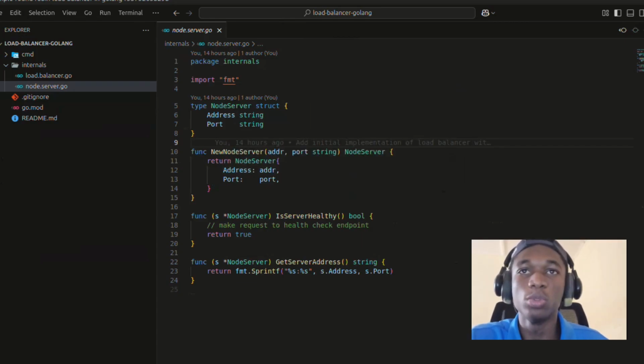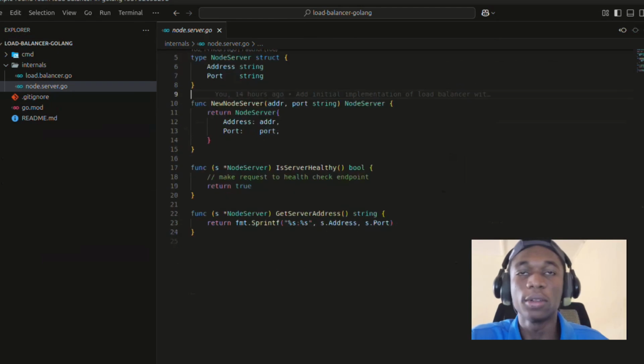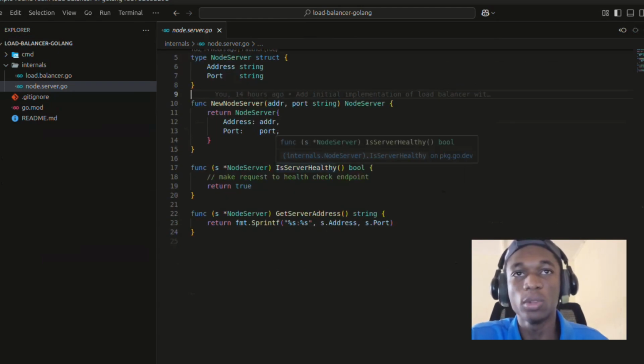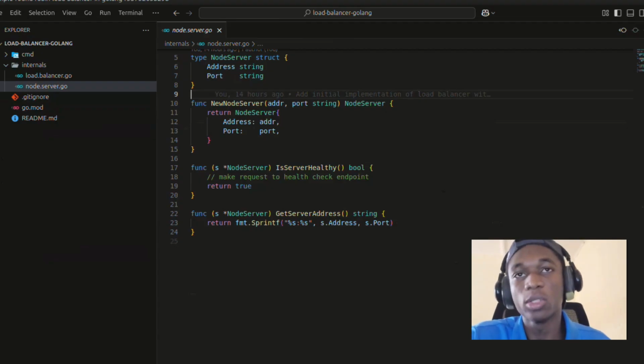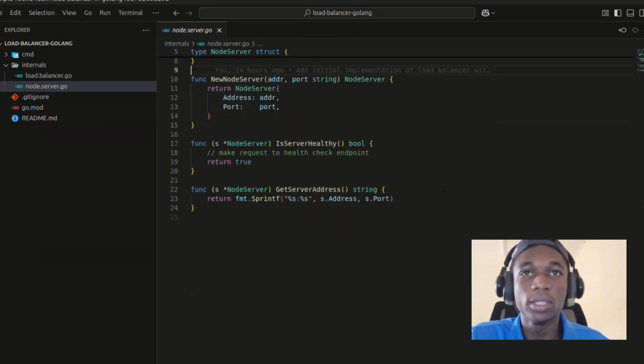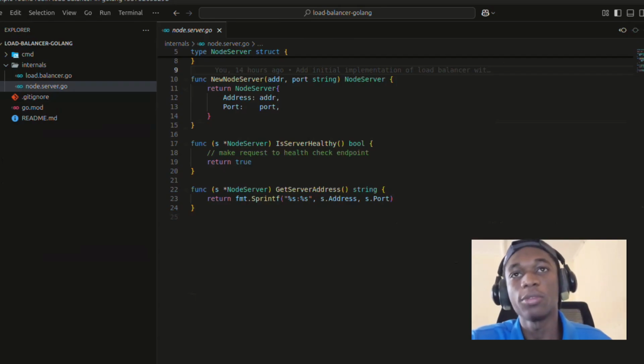So I have these two methods on them, the first being server healthy. Here we will simulate a GET request to maybe, let's say, a health check endpoint on the server to get the status of the server, whether it's healthy or not, and then we return that status. Then I have the get address method, where I just format the address and the port to give us the address of the server within the network.